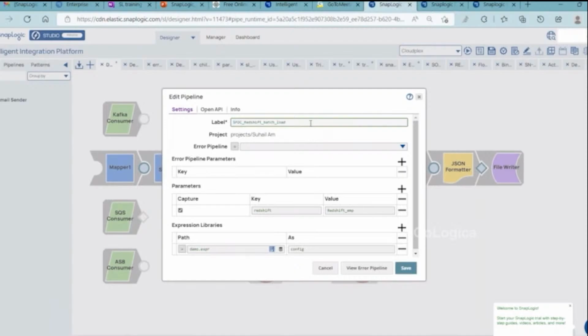This is a standard pipeline naming convention. And if it is a child pipeline, it is always good to add underscore C to easily identify what is a parent and what is a child. Or instead of C, we can use some descriptive word for what the child is about, like mapping.